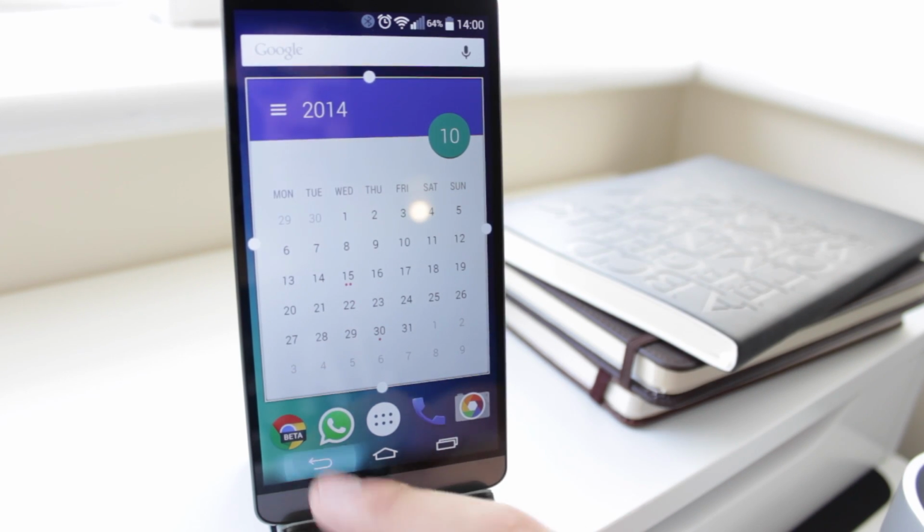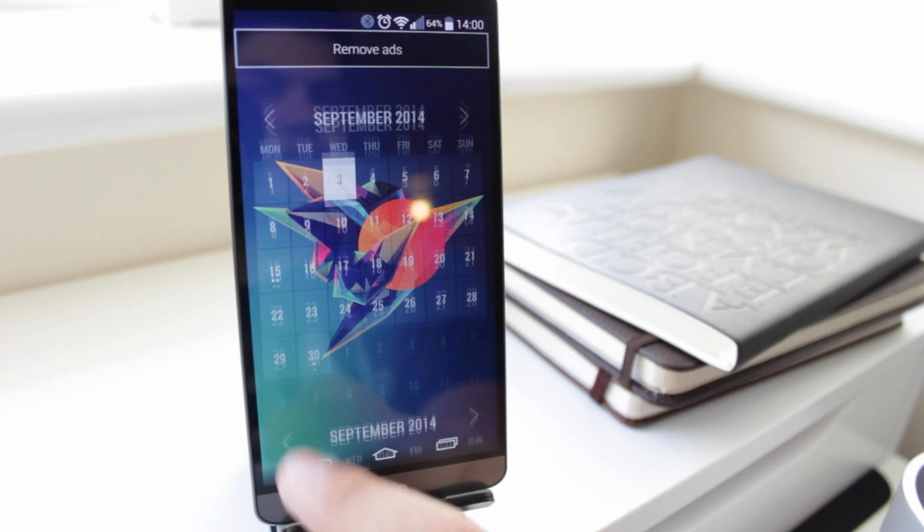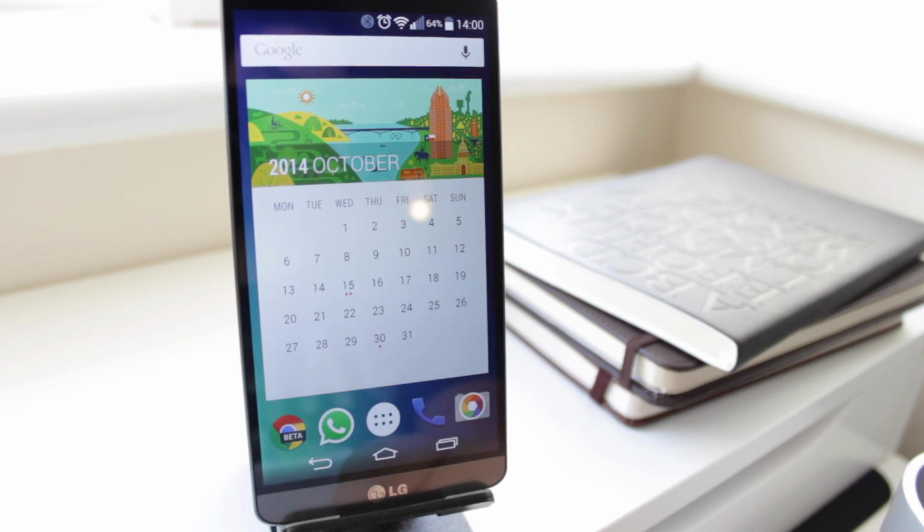Now it's always going to default to the last widget that you had, but what I'm actually going to do is change the theme to one that I particularly like, and as I mentioned is the Google Now theme. So I'm just going to select this one, and then when I go back to the home page that I was on before, you can see that I now have that calendar just here.